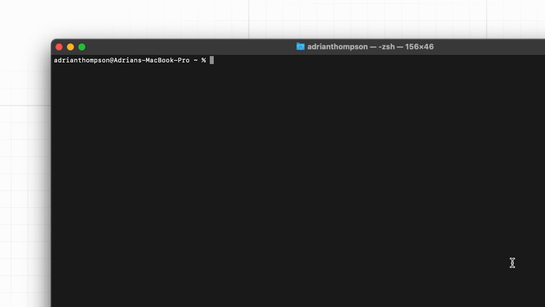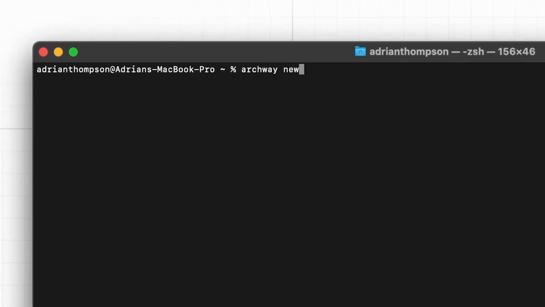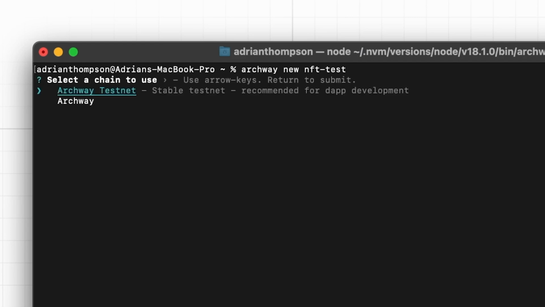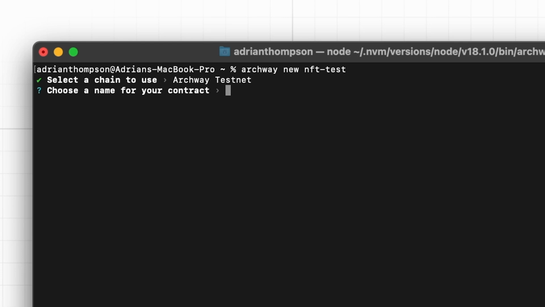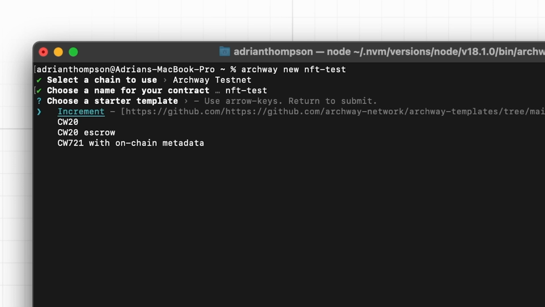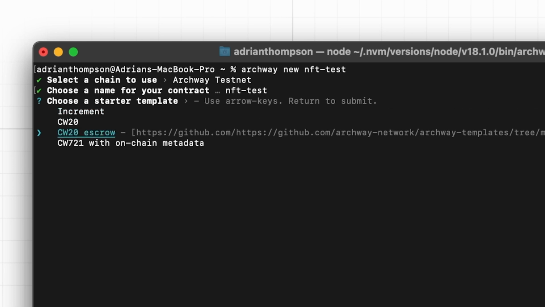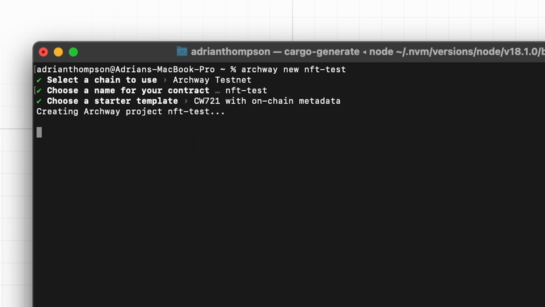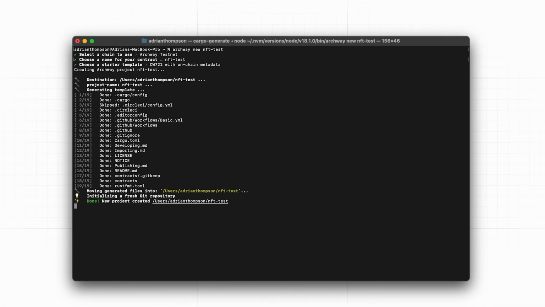To create a new project from a template, enter Archway new and the name of the project. Select a chain to use for this project and then choose a name for your first contract that will be added to the project. Now select from a starter template. For this example, we will be using the CW721 with on-chain metadata.